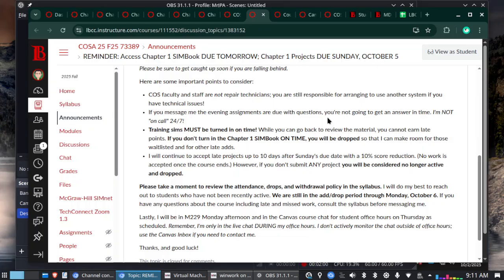Because we are still in the add/drop period, I ask you to take a moment to review the attendance, drops, and withdrawal policy in the syllabus. I will be watching for participation closely. You need to be turning in projects. After all, this is a course on Microsoft Access, and you do need to have access to Access.